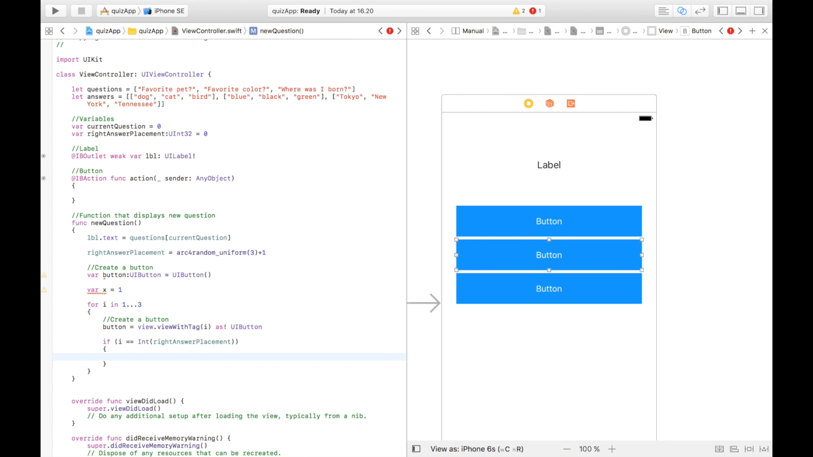So then we are just going to say button.setTitle is going to be questions, let's say questions dot current question dot 0, because as you remember, we placed the right answer at place number 0, and it's going to be normal. Let's see, there we go, normal.